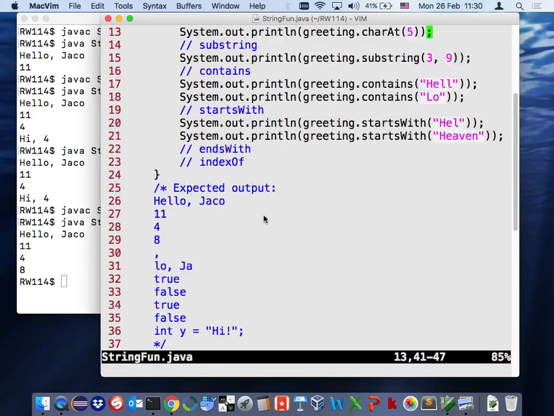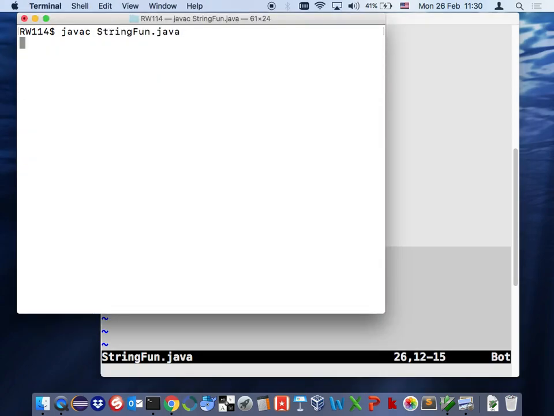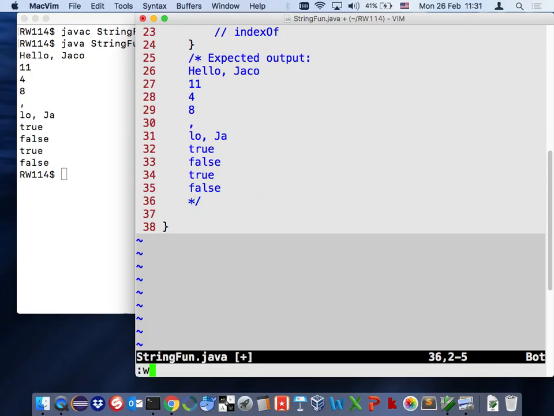Okay, right. This is our expected output. Let's compile our program, clearing the screen, run. Did we make some kind of horrible mistake? Hello Yaku 1148, comma, low jar, true, false, true, false. This is not expected. Comment. Take it out of here.